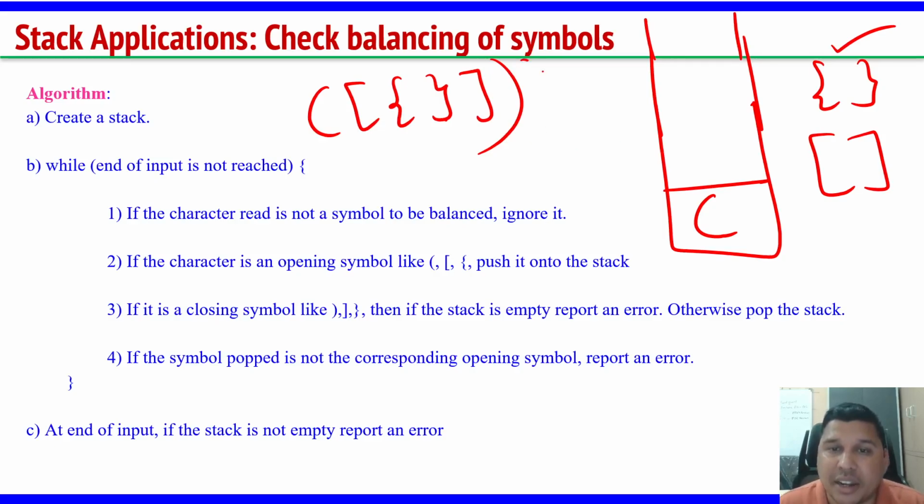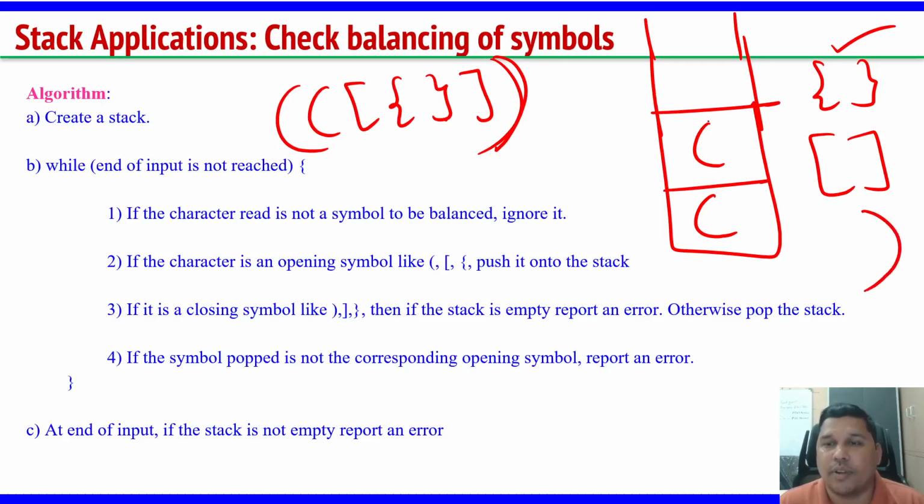What if I had another round bracket here? Or what if I had another open bracket here? This is not there. So in this case, it will be like this. The last one I got is a close. So I got a close. Pop the stack. When I pop it out, this goes away. So I get an open. Yes, this is also matching, fine.